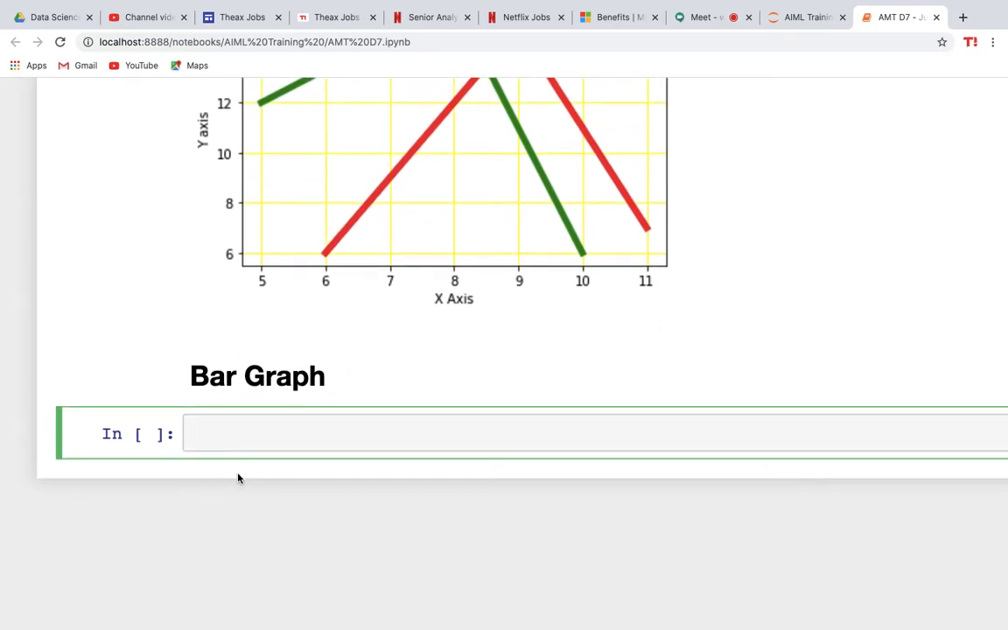So what I said in the previous class, a bar graph uses bars to compare data among different categories, right? It is well suited when you want to measure changes over a period of time. Let's plot a bar graph with plt.bar, and give some data and plot it.